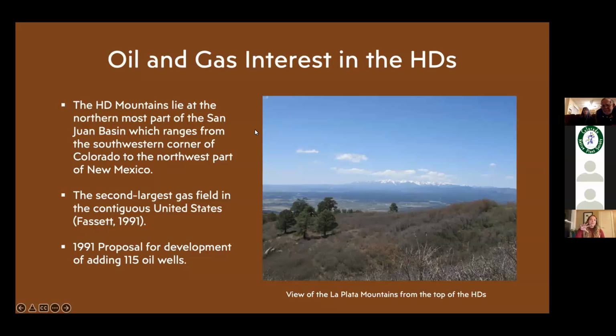The HD Mountains lie at the northernmost part of the San Juan Basin, which ranges from the southwestern part of Colorado to the north part of New Mexico. And it lies on a pretty vast oil field. So there is already a lot of drilling that goes on in northern New Mexico and in Colorado. There's definitely a lot of interest around the HDs as drilling because it's relatively untapped.